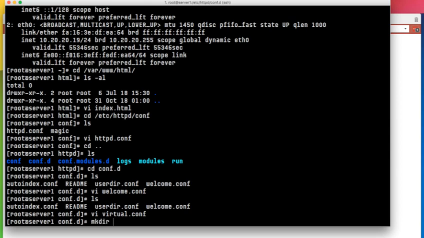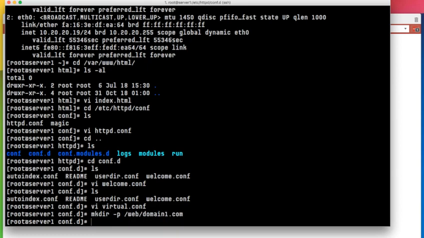We will need to create this web directory and domain1.com. And because web doesn't exist and domain1 doesn't exist, we can use the -p option to make both the web and domain1.